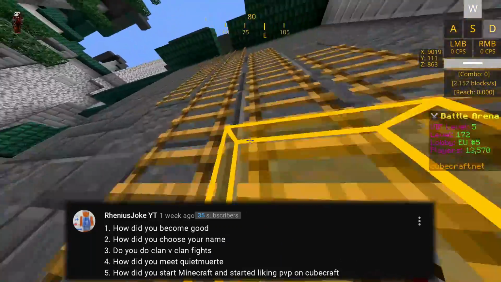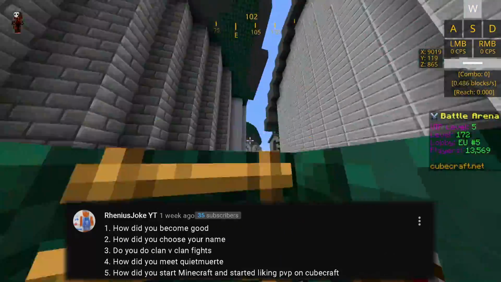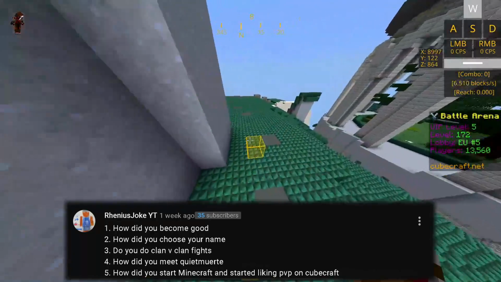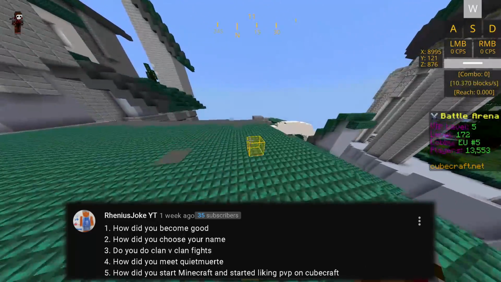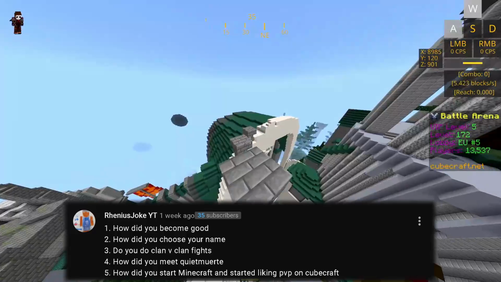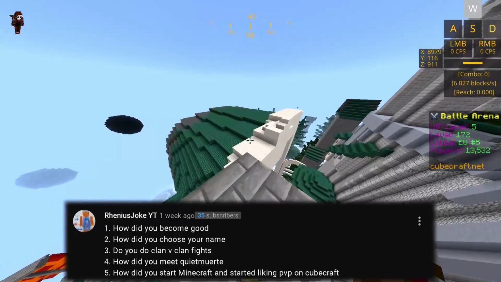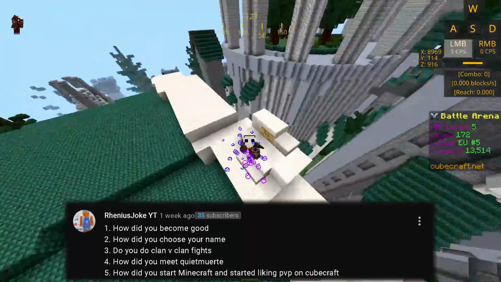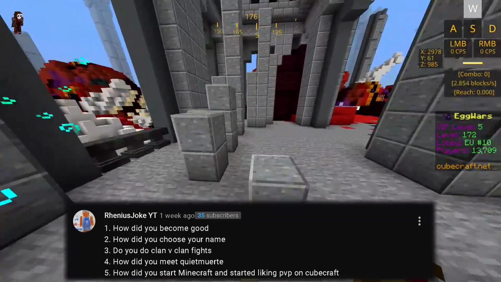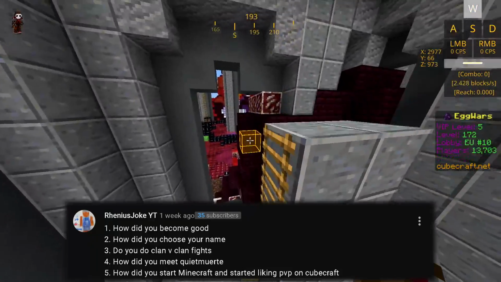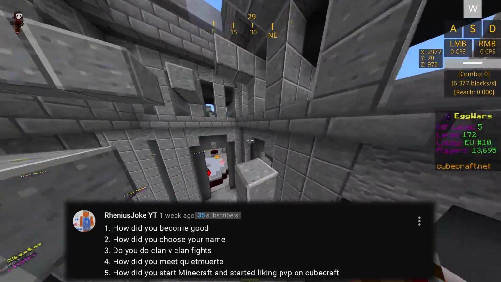Well, where all the best friendships are formed, Egg Wars Lobby 1. How did you start Minecraft and start liking PvP on CubeCraft? Well, this is quite a big question. When I was in school, Minecraft beta was out and everyone was talking about it. Two of the big nerds in class were talking about a redstone clock, and I was like, oh my god, you can tell the time in Minecraft. They're like, yeah, but that's not what that is. This is a redstone machine and blah blah blah. And eventually I downloaded it.